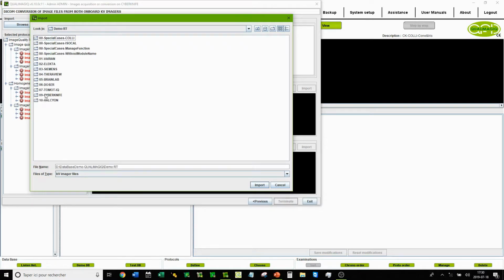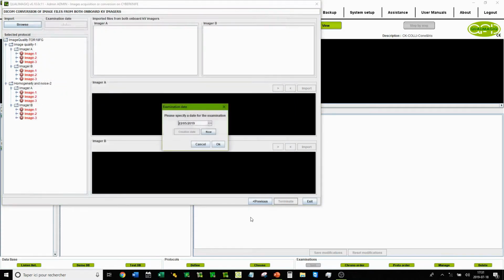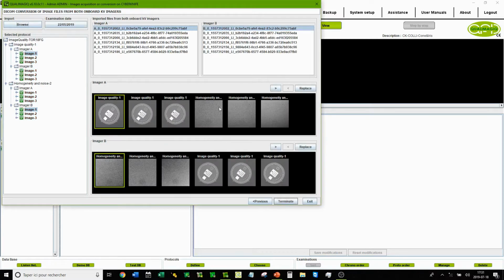The images are located here. The system requests that I confirm the date. This is the date of image acquisition. And the system then sorts the images in the order of the protocol. You know that there are 2 images and just one leads pattern, so the leads pattern appears on the first imager. On the second, there is a homogeneous image, which enables us to check image quality and signal homogeneity.